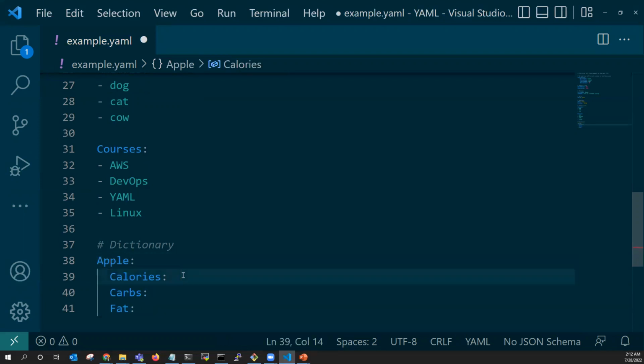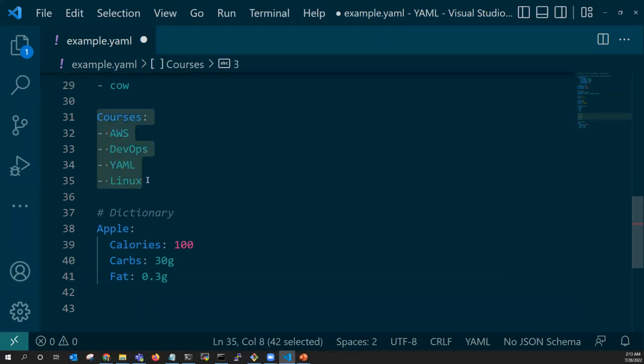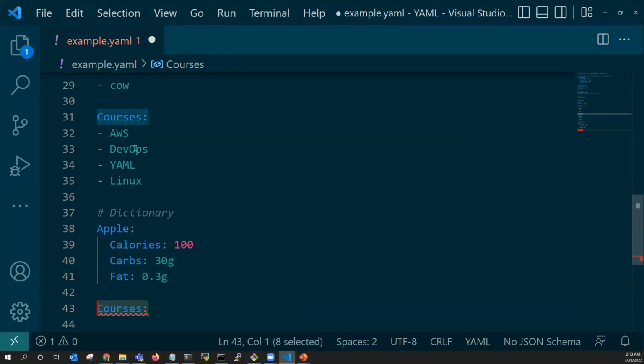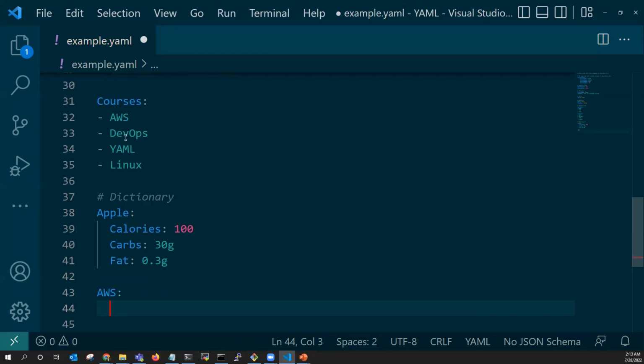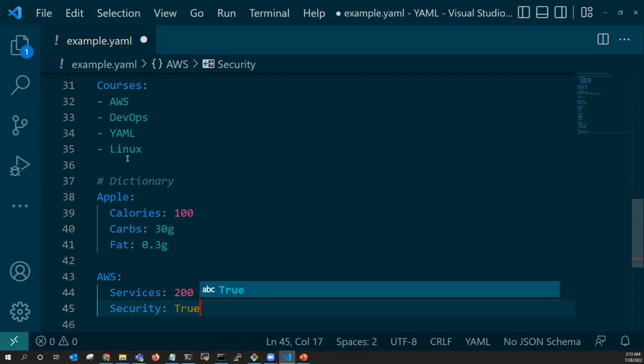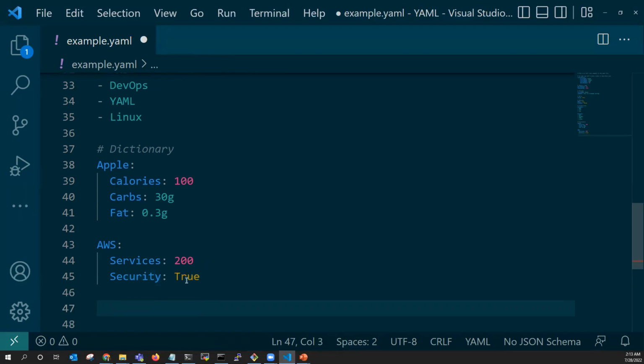This is the item. For example, I'm not writing the calories and carbs information correctly; this is just for the example. I'm just creating 30 grams of carbs and 0.3 grams of fat. This is the information I'm adding for the item. Like for example, I'm using this course here. I'm having an item about AWS, and I'm adding information like how many services we have, approximately 200 services, and security, true or anything. We can add boolean, numeric, or string values in the dictionary. This is how we can add information against the items.